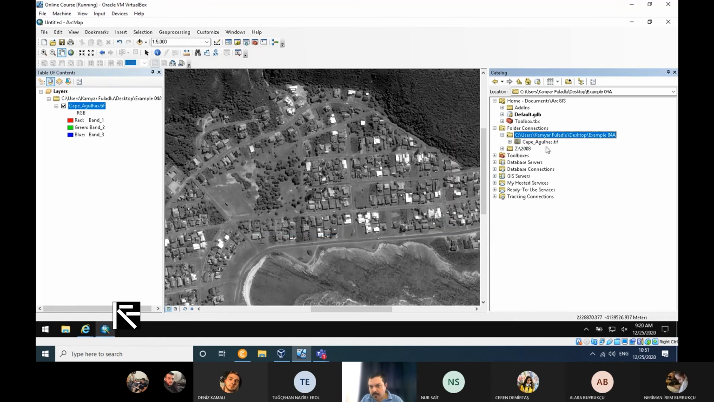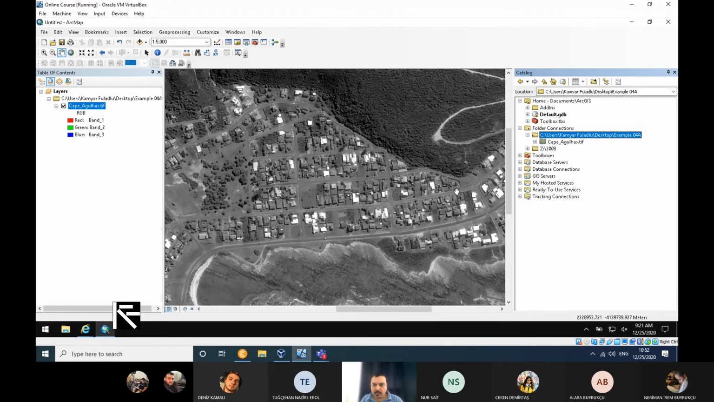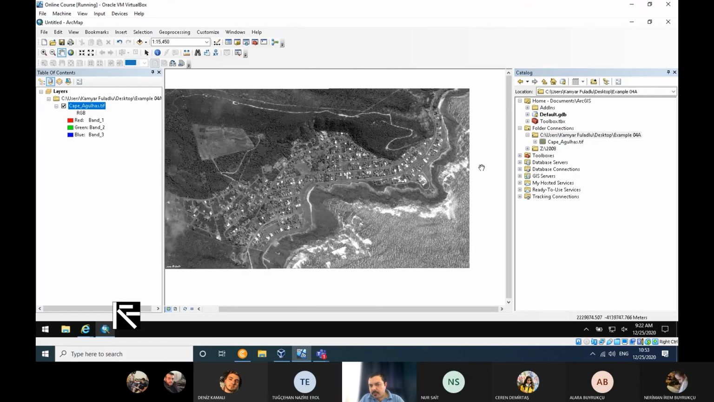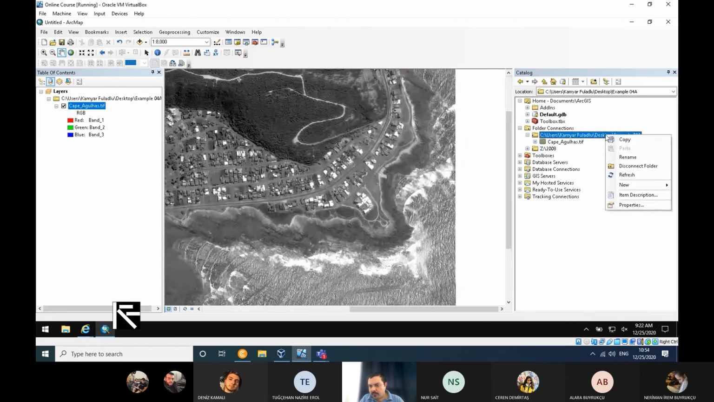First step, I can open my file. You see my Cape of Agulhas raster. I need to make a shapefile. Up to now, I always gave you the shapefile, but right now, we are going to create our first shapefile. For this purpose, we need to choose the main folder we are going to work in.